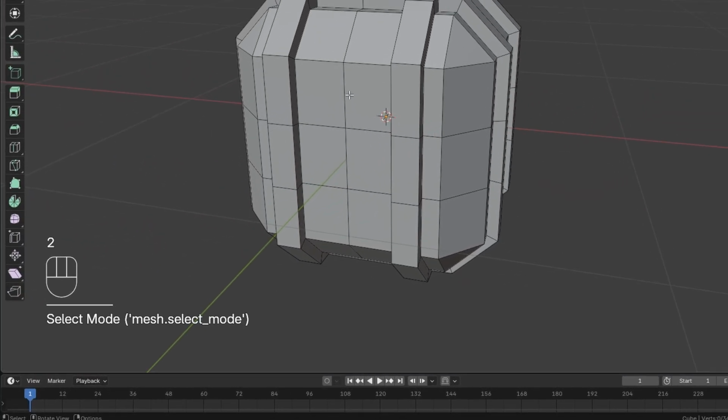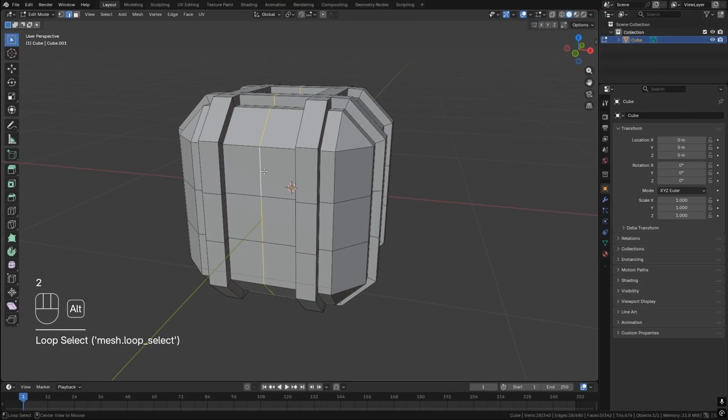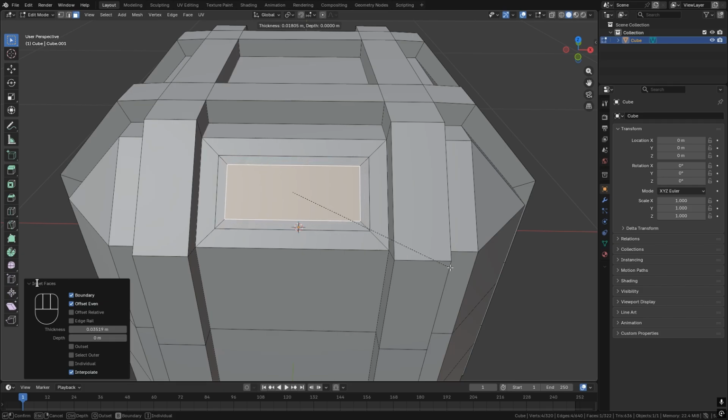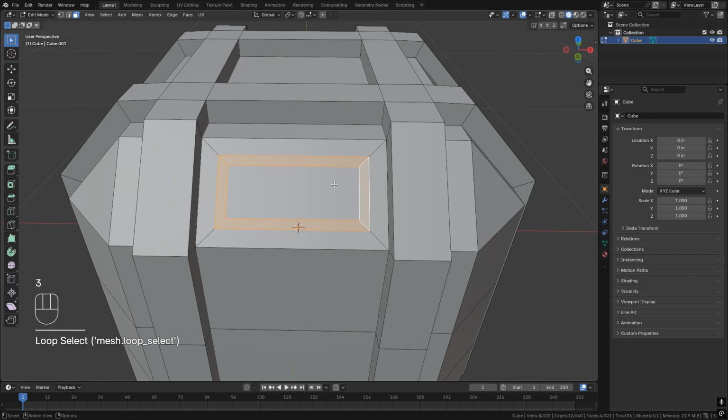Now we want to add a small screen on the front of the crate. This can be done by selecting the face we want to add the screen to, then insetting a face with I, and then insetting another face inside of this one. This will create the start of the screen border. Select this loop and press E to extrude it.